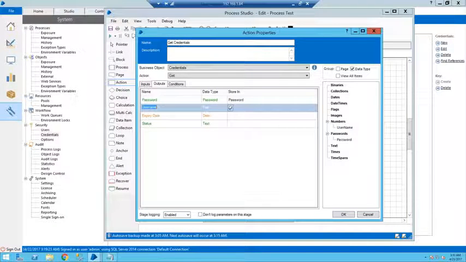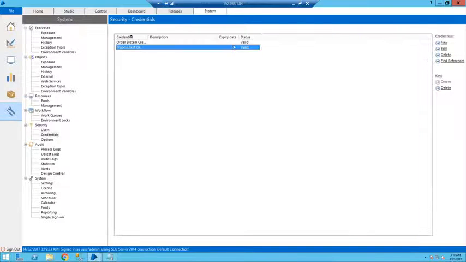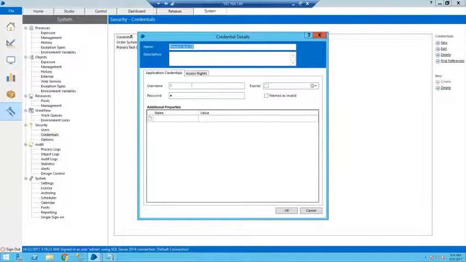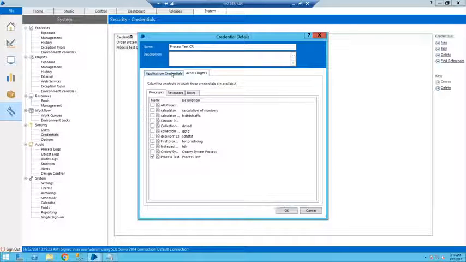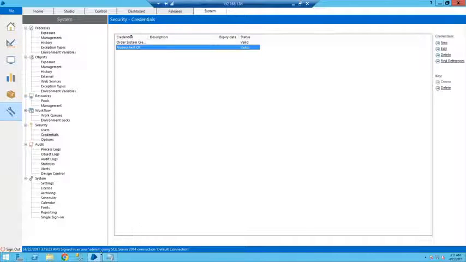Because I have given the data type as text, I have to change it in my credential manager. Let's add it. Okay, so it will take only.